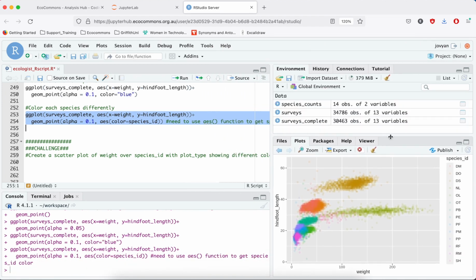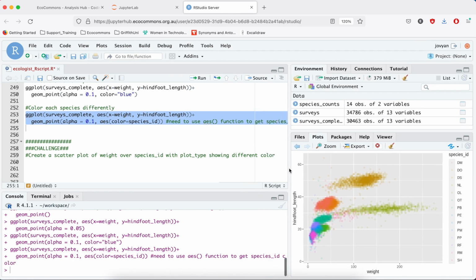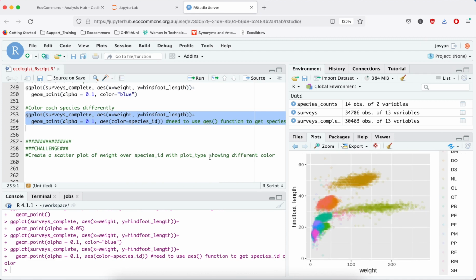Great, I guess it's time for a little challenge. Can you figure out how to create a scatter plot of weight over species ID with plot type showing different colors? If you want to give it a go, pause the video. Otherwise, let's continue.